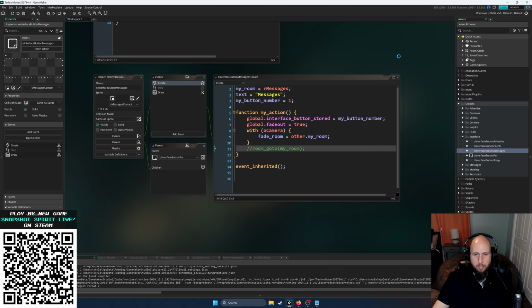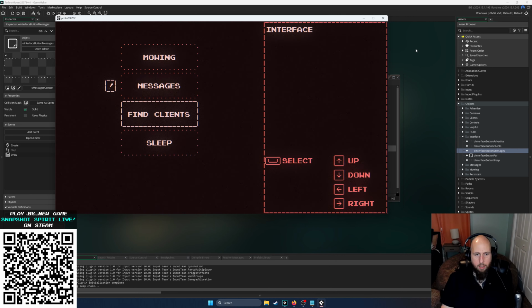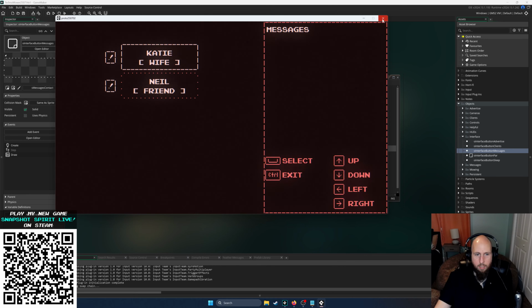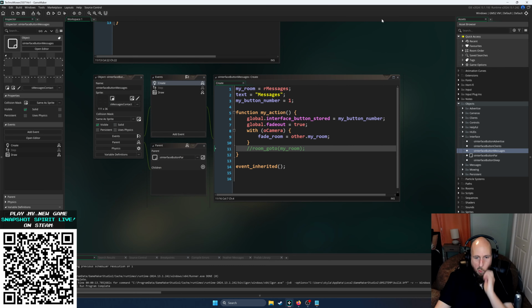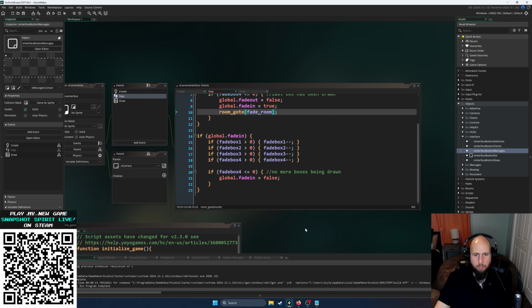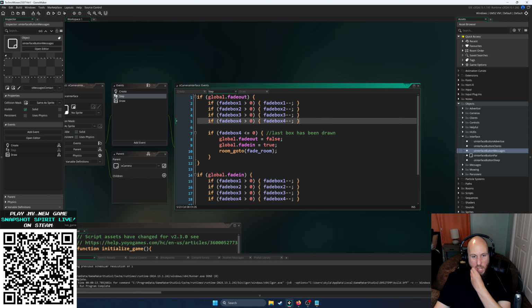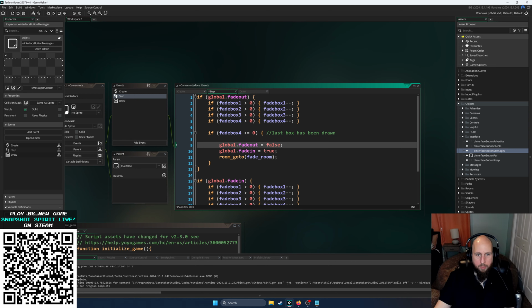All right, let's try it. So we should see a fade in, fade in. It did not fade out. Oh, because these variables need to get reset. Because these variables all got to 0. Reset these variables.